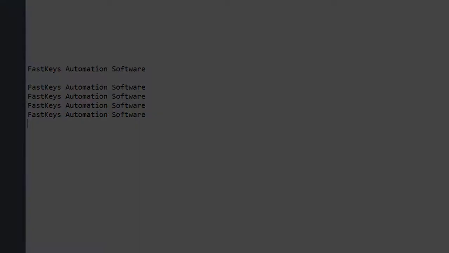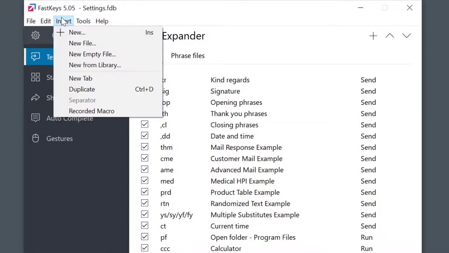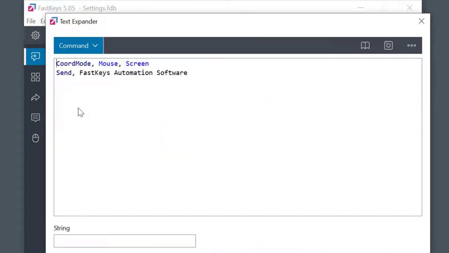Easy. Open the FastKeys main window and select the Insert Recorded Macro menu to create a new phrase with the recorded content. And Macro Recorder can record more than key presses. Even mouse movements, clicks, and Windows actions can be recorded.